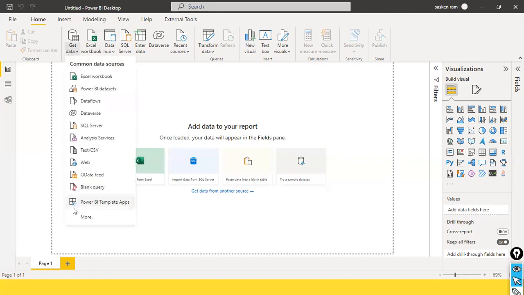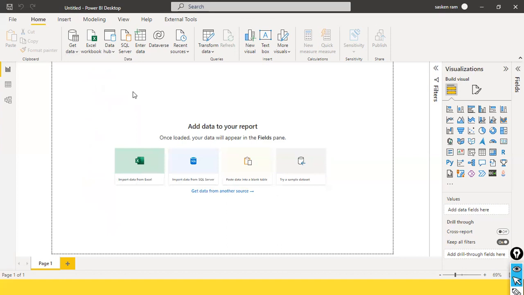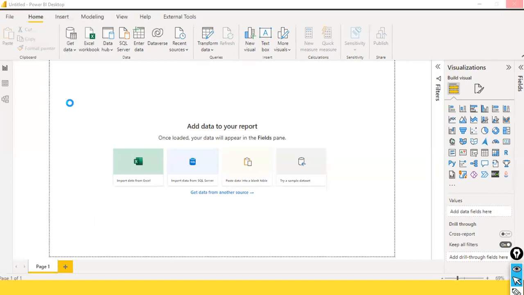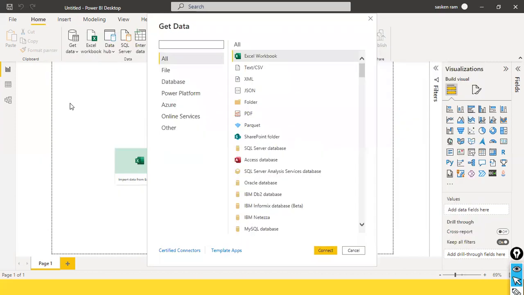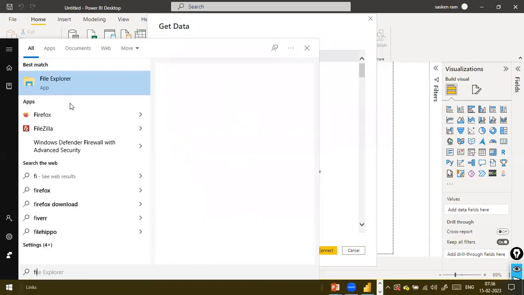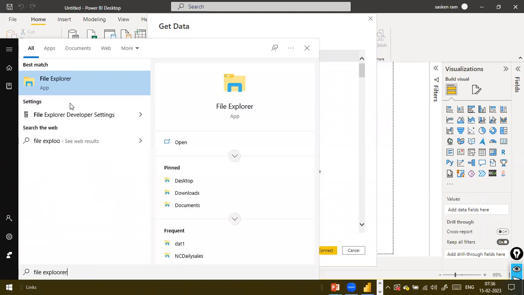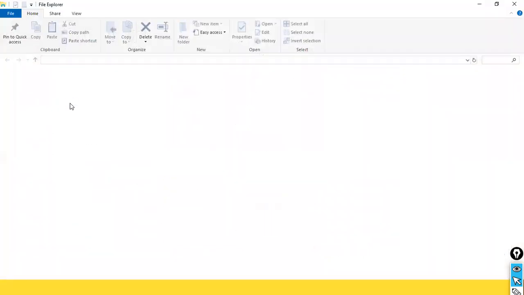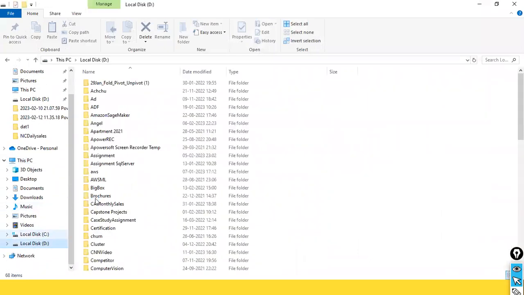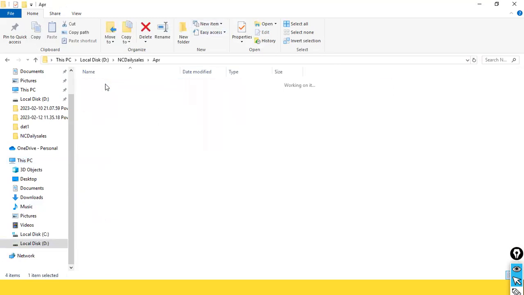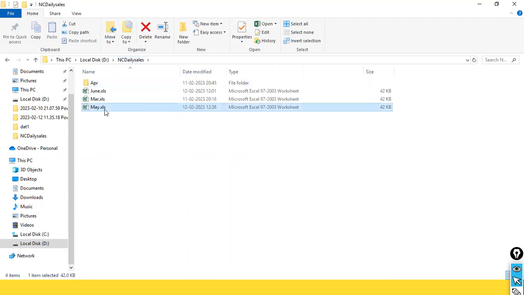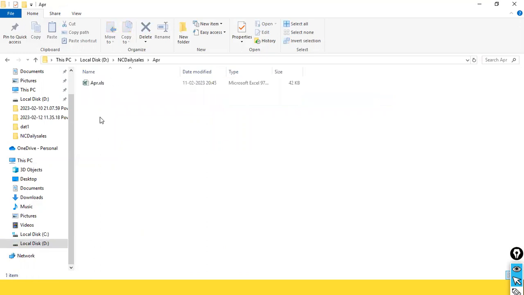I click on Get Data and hit More here, but you cannot find the folder connector here itself. In the meanwhile, I'll go to the folder connector and take a look at how we can do it. We'll see if it is going to be NC Daily Sales. Here I can see that 4 files are there. For the time being, I will delete one file here, a new file.